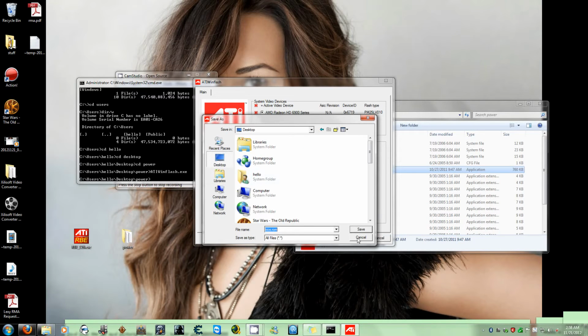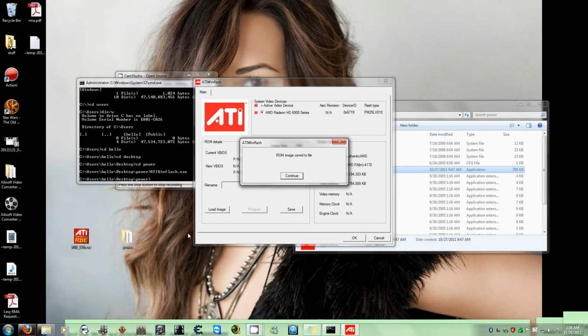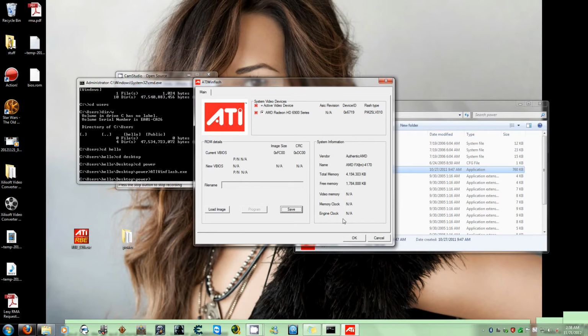Don't rename it to anything else. Just name it just like that. If you have your own system for naming your own stuff, then that's up to you. Go ahead and click on save. I'm going to save mine to desktop. And then click continue. Now go ahead and put this to the side.